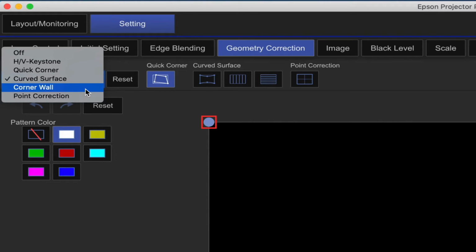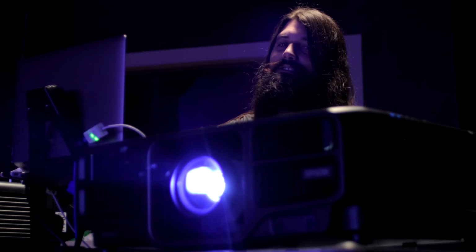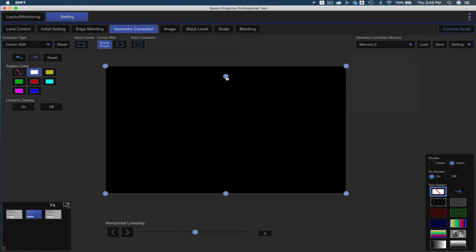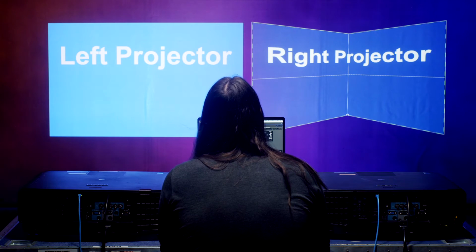Here you'll find your corner wall. This will let you do distortion where two walls meet. If you were to pull the top and the bottom down again, this time it'll give you a straight edge.